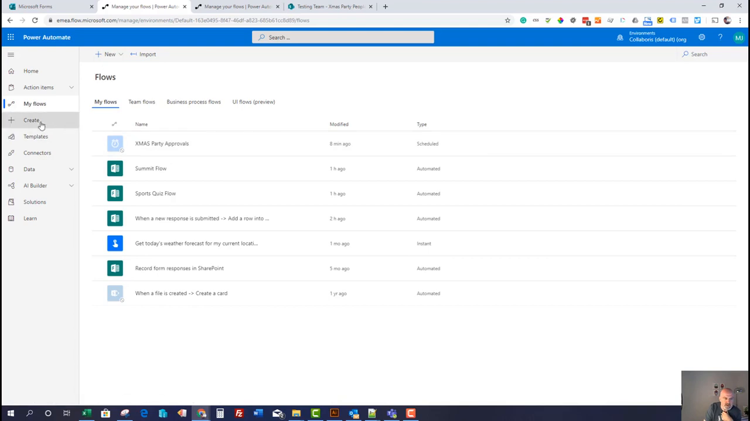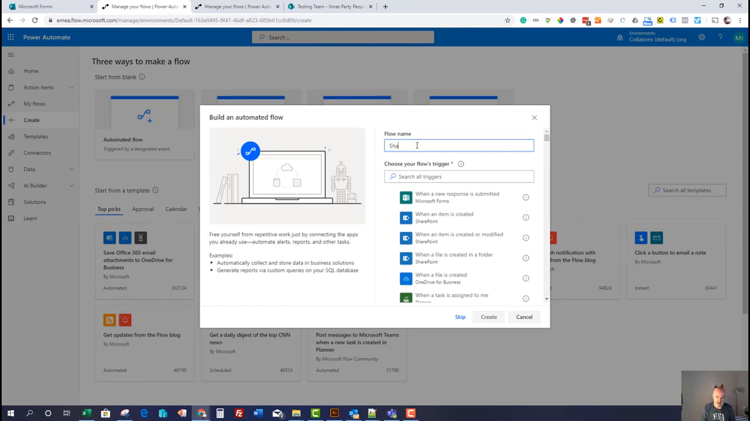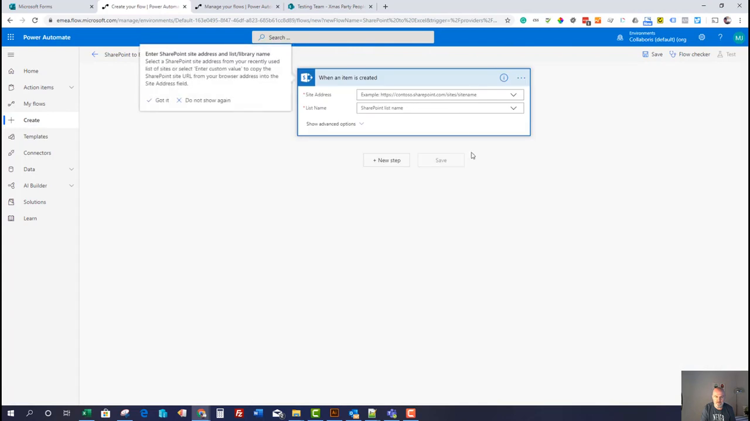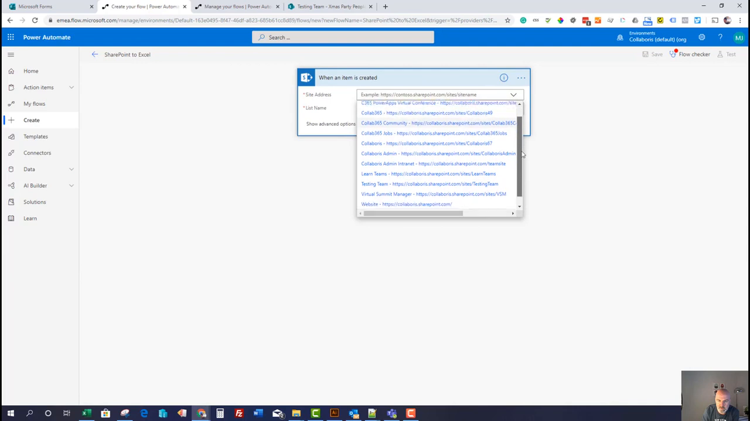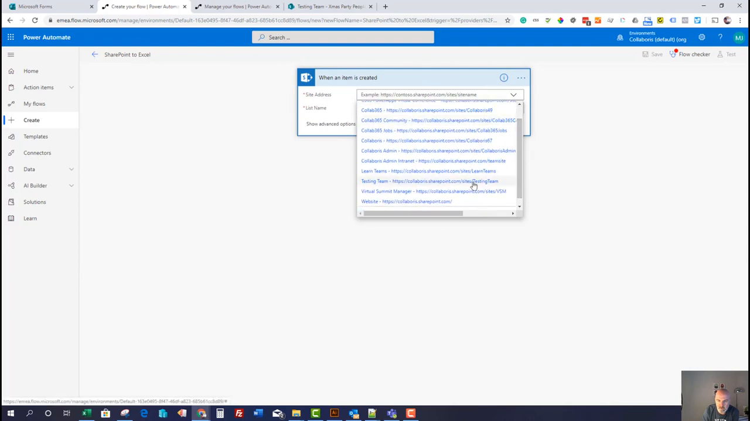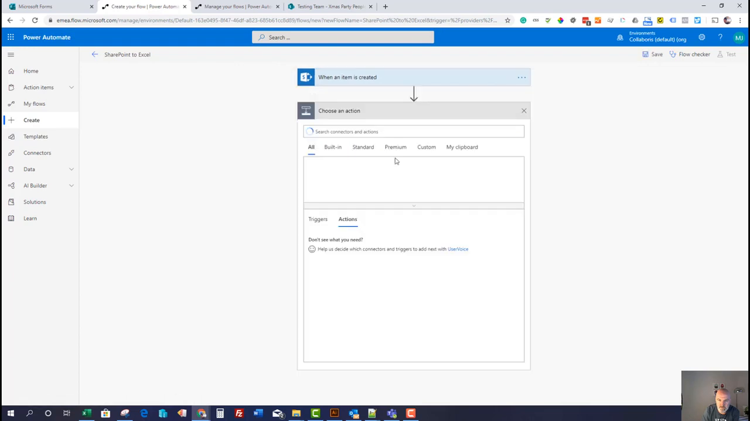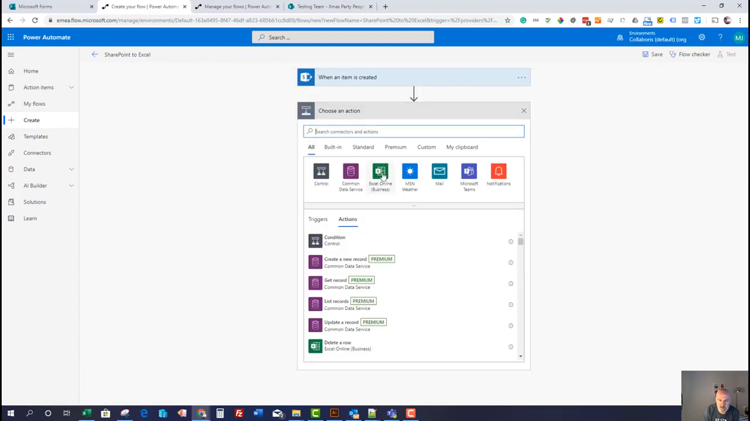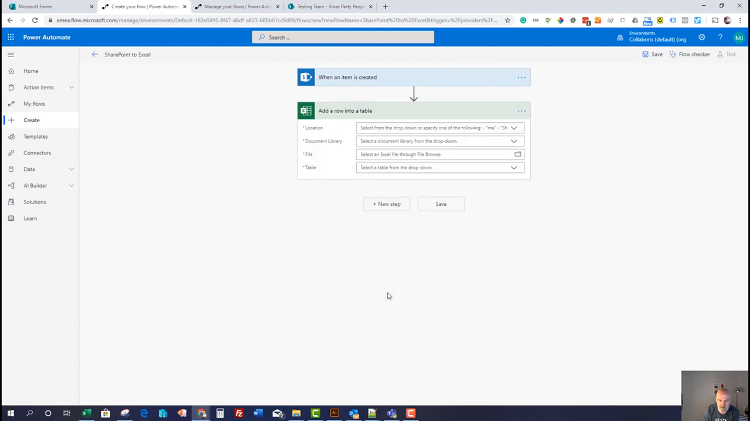So let's go create a new one, automated, and we'll call it SharePoint to Excel. And when an item is created in SharePoint, so go create there. Now we're going to go and pick our SharePoint list. Now we've had a bit of trouble finding these, so we're looking for that one there, testing team, and Christmas party people. Next. We want to go Excel online, and we want to add a row into a table.